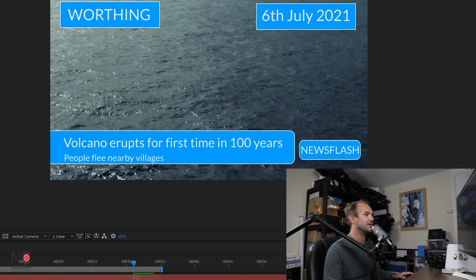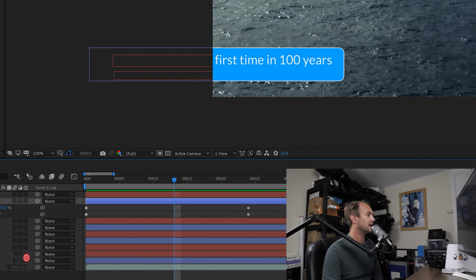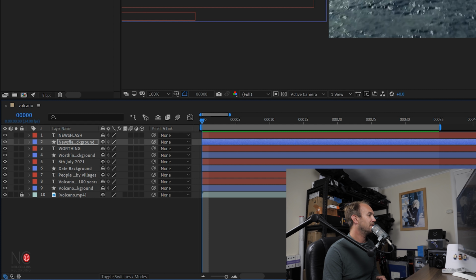Already looks quite interesting. Last thing I'm going to do is make it so that they come in at slightly different times. So we're going to close all of our timeline down, and it's really simple to do this. What do we want to come in first? Let's bring it to the start of our timeline. The first thing we want to happen will be newsflash, so we want those two to come in at the very start. We'll leave them where they are.